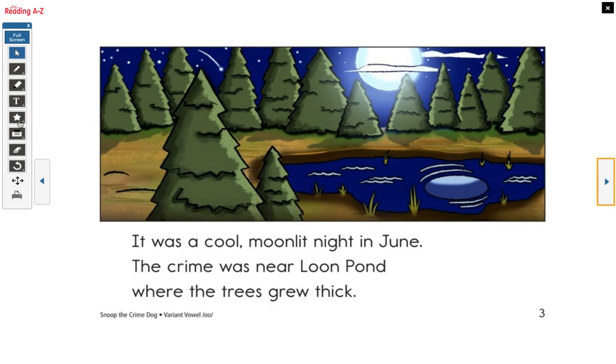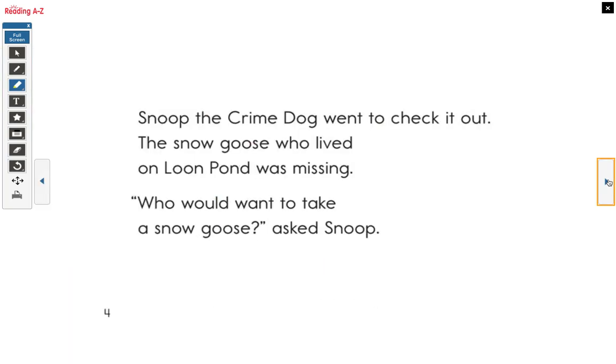Oh, I see some words there. I'm going to highlight them. Let's go with yellow. Cool, moonlit, and loon. Snoop. Oh, Snoop.